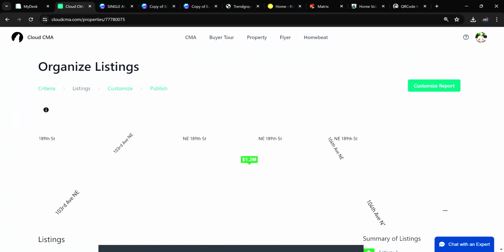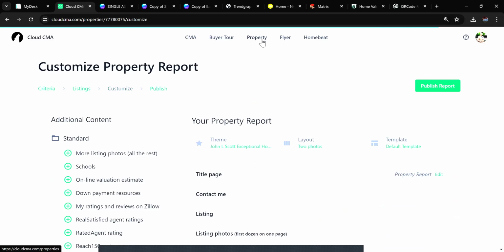Okay, so then all you've got to do is customize the report. If you're doing an open house for this house, you would do the exact same thing, except instead of that downtown update, you're going to put open house, because that's what people will see. Are you doing a CMA? Nope. Property. Not a CMA, not a buyer tour, but a property.